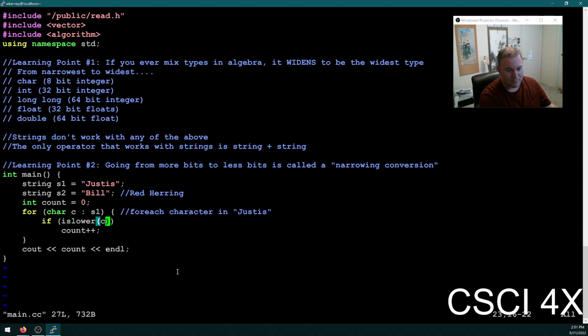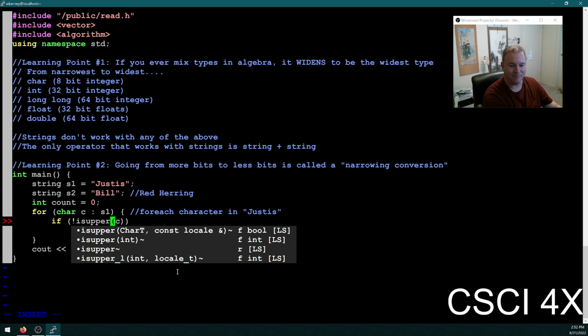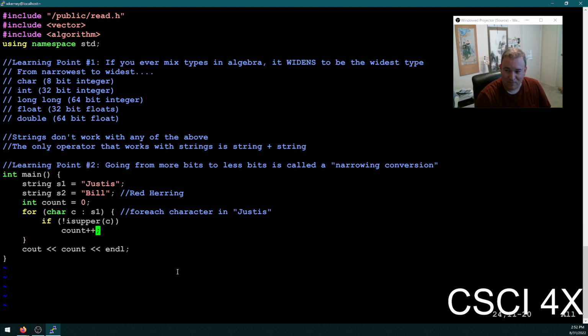Now, what's it going to print this time, Sam? 1. Yeah, 1, actually. What about now? Back to 5. So is upper, is that the same as is lower? If it's not an uppercase letter, we increase the count by 1. So it's the same as is lower, I think. Is it?